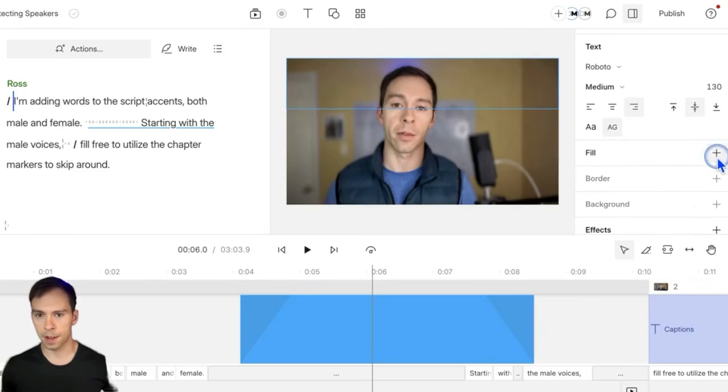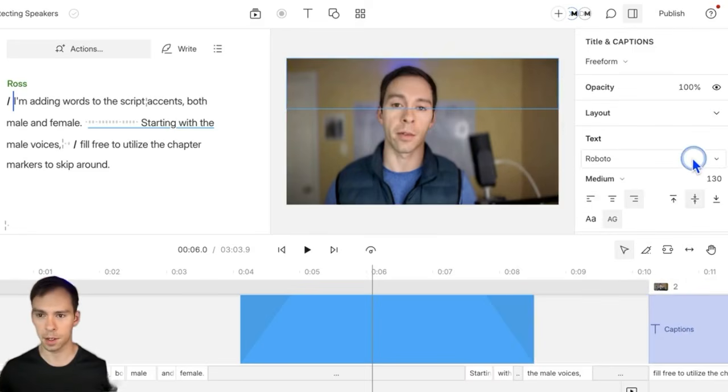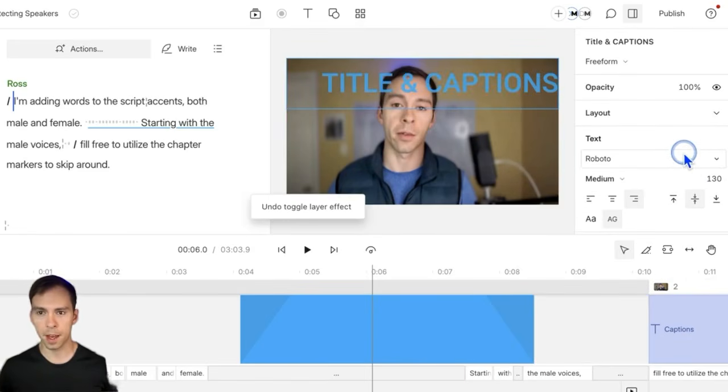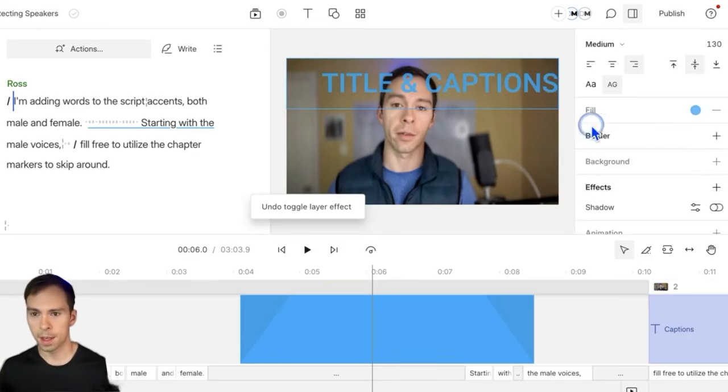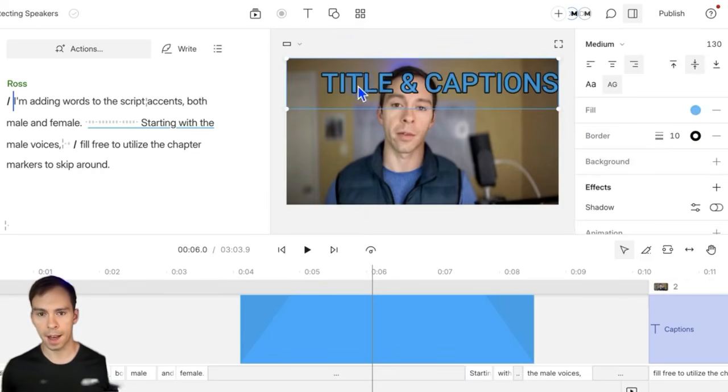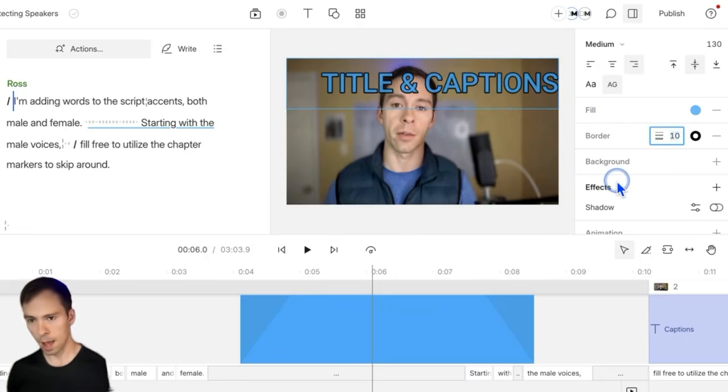And if you hit the negative button, it gets rid of the whole thing altogether, makes it completely transparent. But I'm going to undo that and bring it back. Below that is border. So if I click plus, it added a black border around my words, and it's a border of size 10 pixels. I could type in a 5 there and make it a little bit thinner. And then I can also change the color.